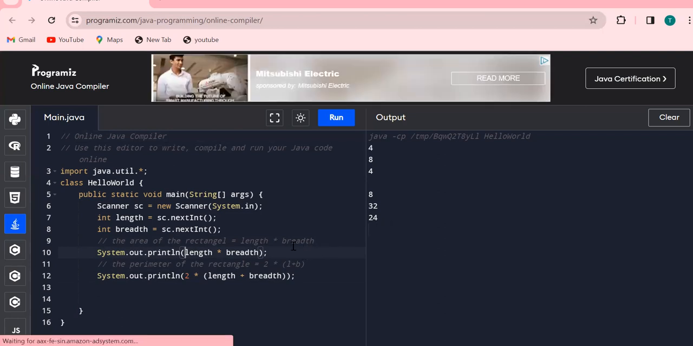I hope you got it, how to print the area of the rectangle and the perimeter of the rectangle.